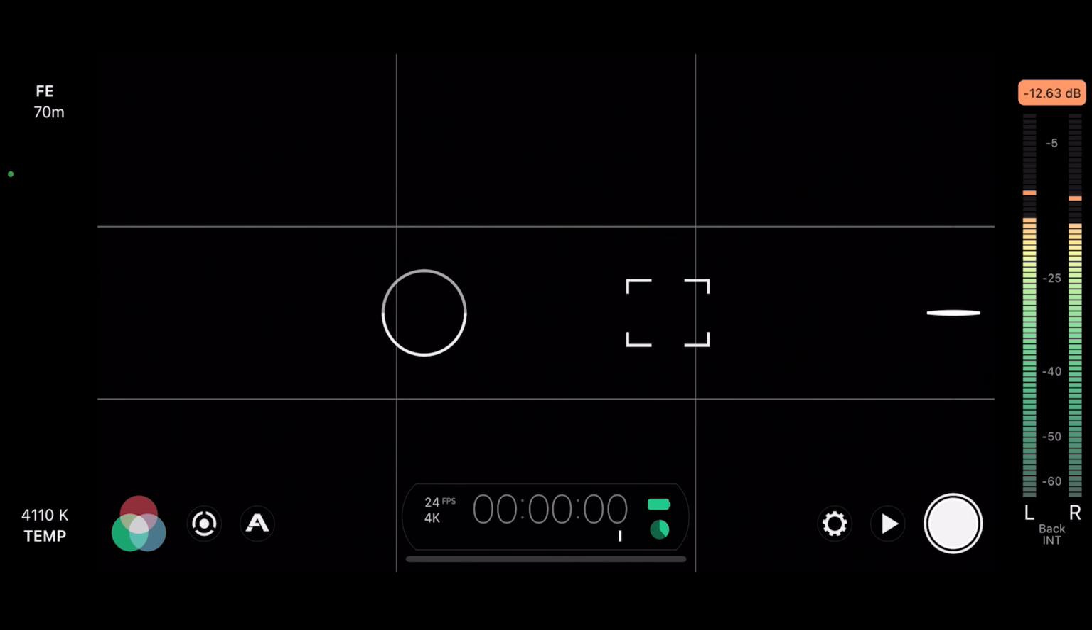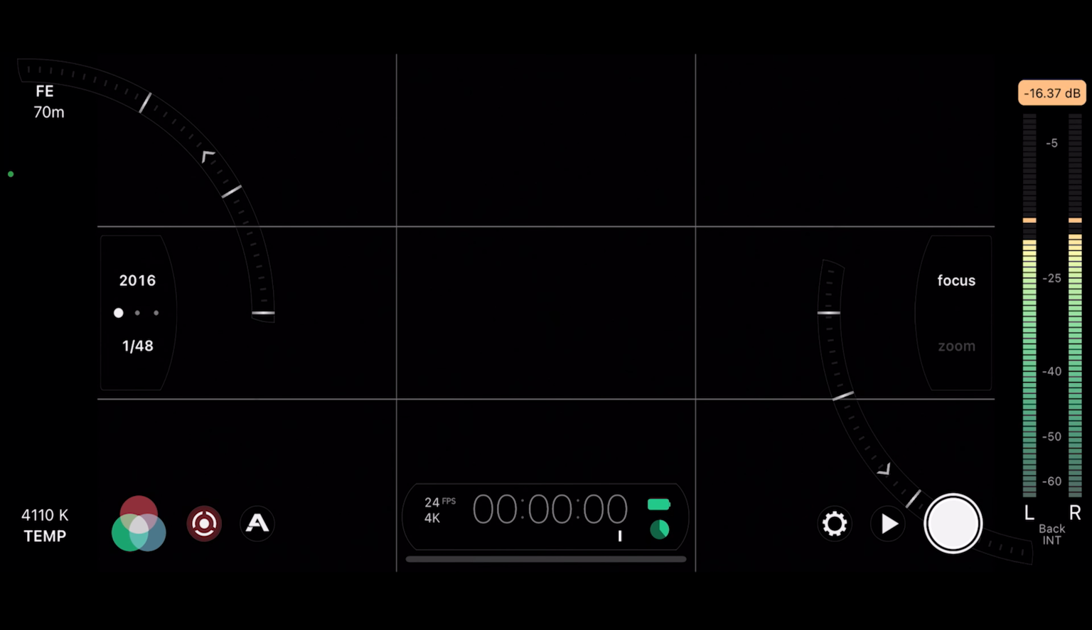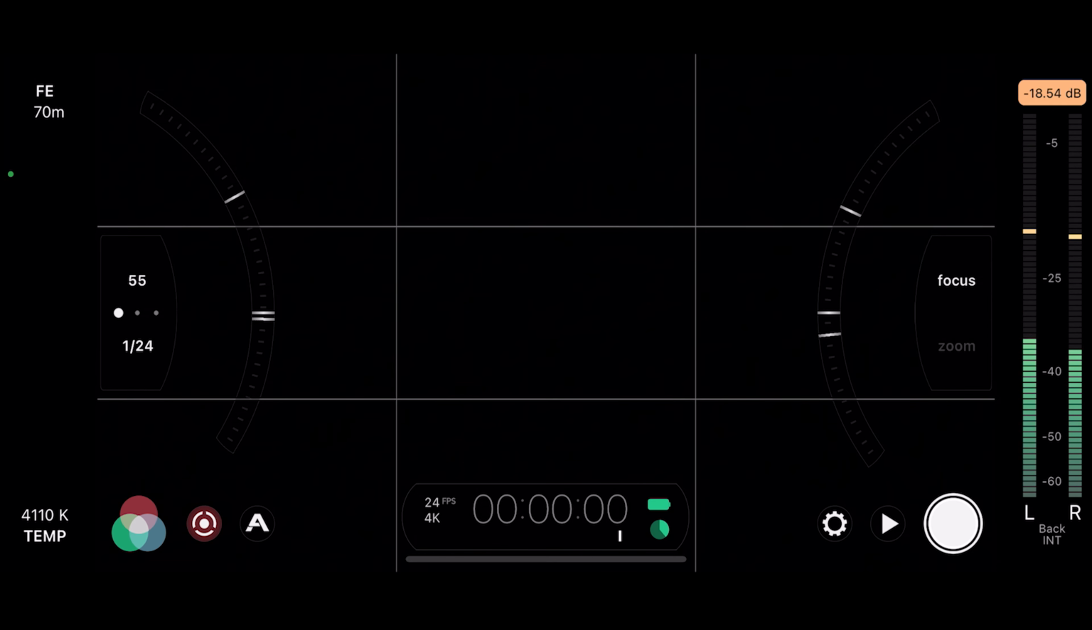Now that we've covered the interface, let's take a look at how to use the manual control sliders. The manual control sliders are arguably the most important feature for professional filmmaking that FiLMiC Pro offers to creators. These sliders allow you to fine-tune your image and, along with the live analytics, help you achieve the best results.